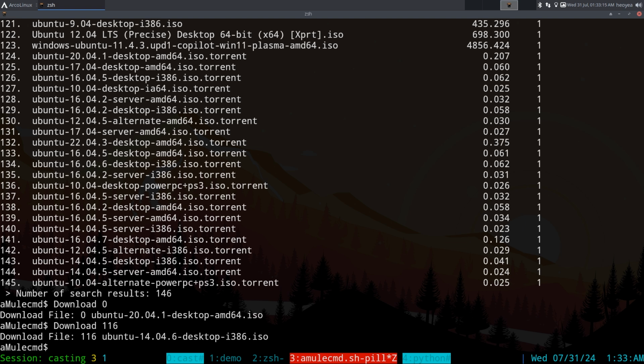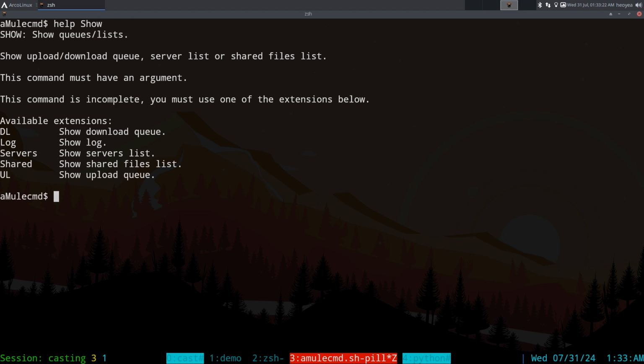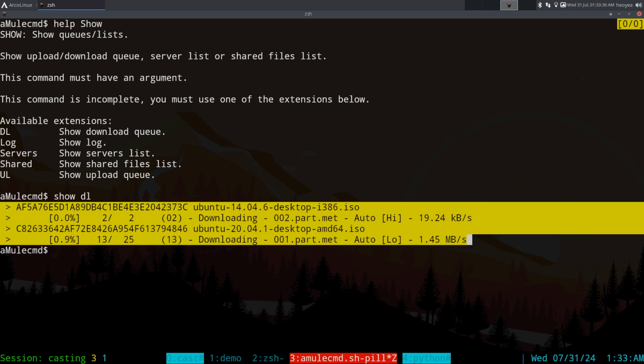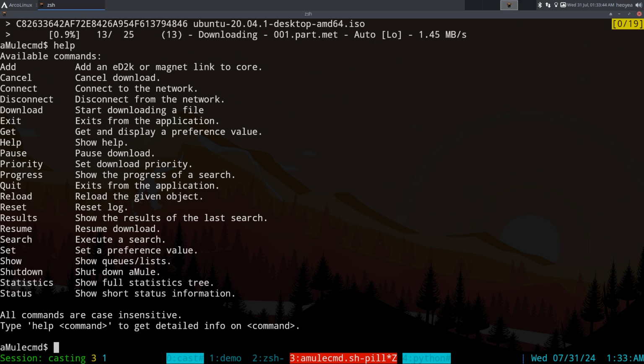right? And now, if I want to see that thing, I can do help, show, and you see I can show my uploads, my downloads, server list, stuff like that. So in this case we don't need show DL, right? So this one, look at that, it's showing us that those are the two that we're downloading. And if you ever want to pause, cancel, resume and stuff like that, you can do just that. We can do cancel, we can do pause, and we also do resume.